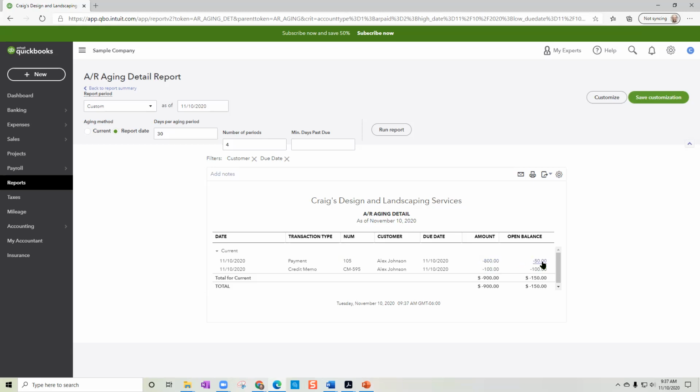So until we do something with that $50, it's going to show up in the accounts receivable, which seems odd, but it truly is a negative accounts receivable. He's overpaid, so we've got to do something with that $50. Okay. All right.